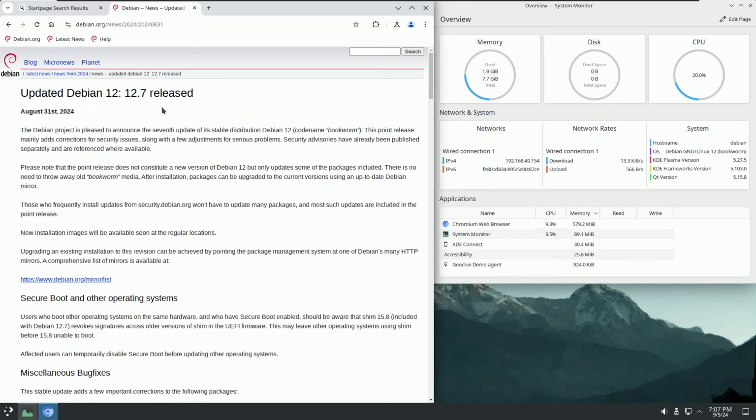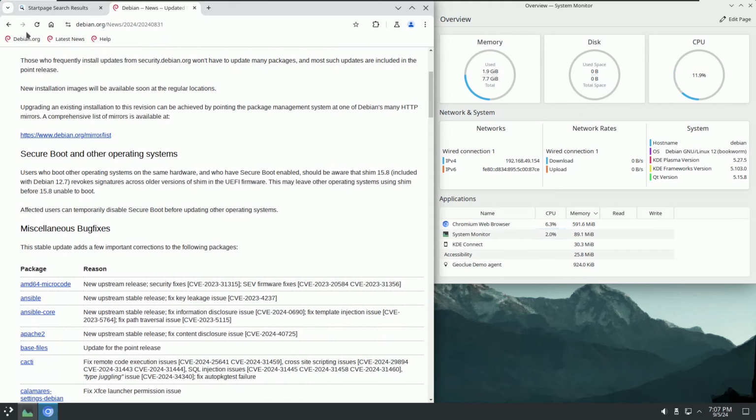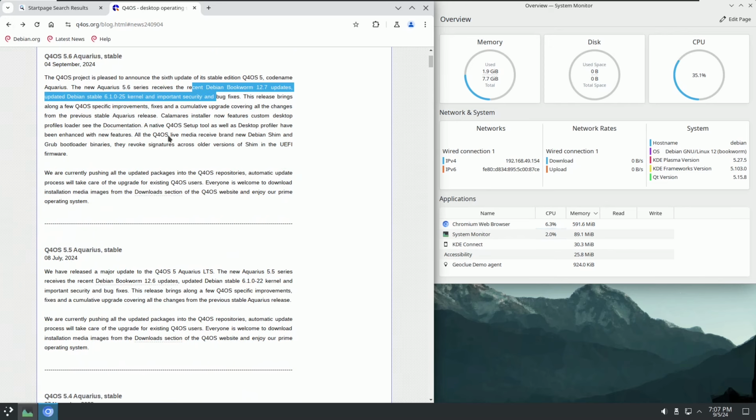If you don't know anything about 12.7, it has 51 miscellaneous bug fixes and 55 security updates, which I already made a video on. It was just yesterday's video. If you want to check that video, there is already a video available, which I already mentioned too.